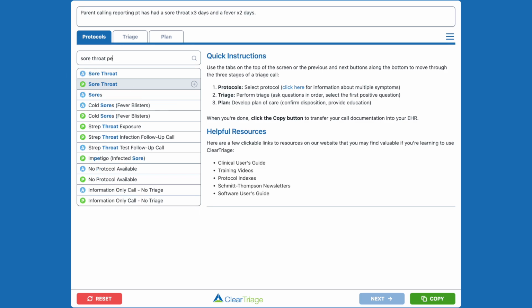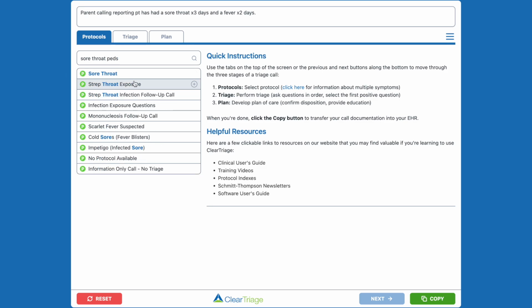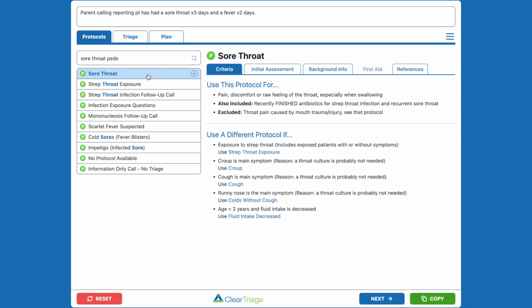Note that after selecting the pediatric sore throat protocol, there is now protocol-specific information displayed on the right side of the screen. The Criteria tab includes indications of when it is appropriate to use the selected protocol along with other scenarios in which a different protocol might be more appropriate. The additional protocols to consider are linked, so you can quickly see those protocols by selecting the blue link text.